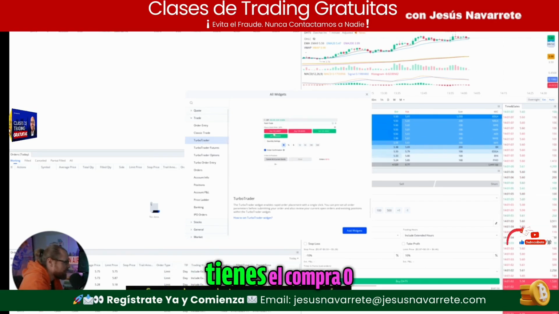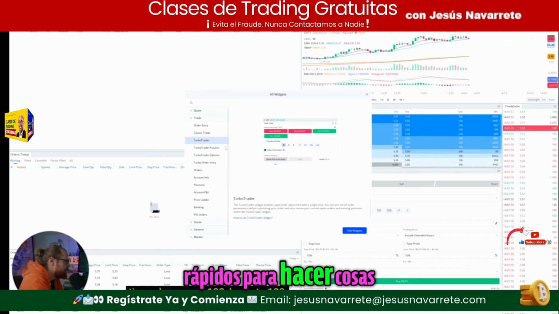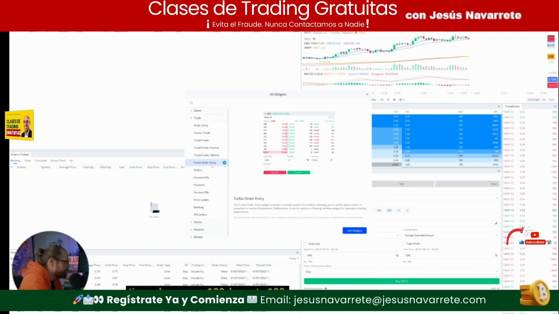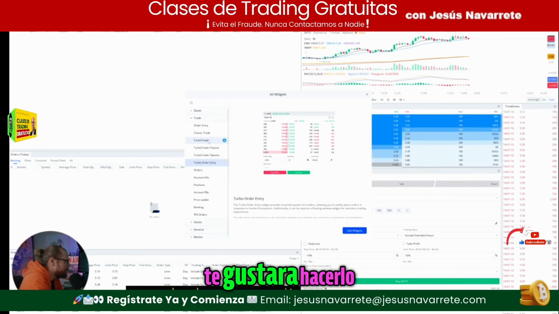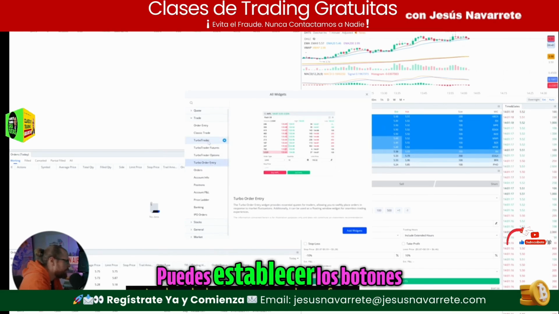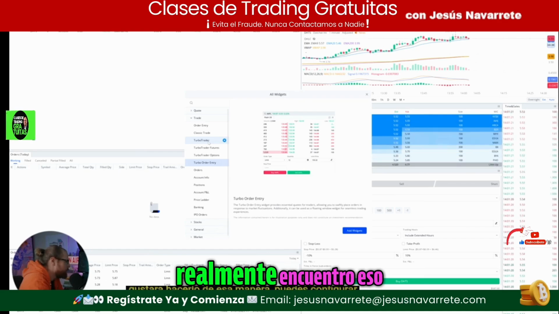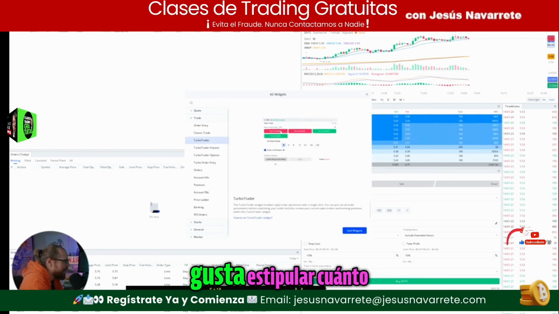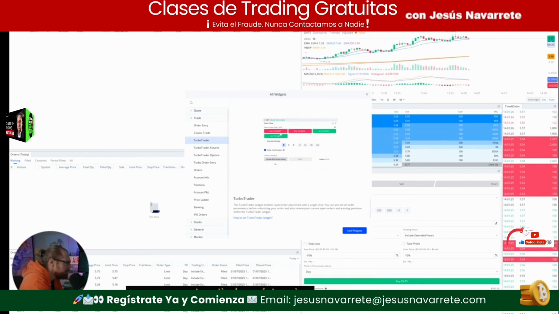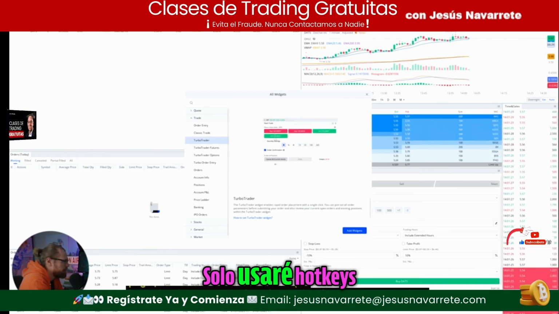So you see how you've got the buy 100, sell 100. You could set up quick buttons to do things. Again, if you like to do it that way, you could set up the buttons. I don't really find that super helpful for me because I like to stipulate how much I want to pay. These buttons are the same as hotkeys. I'll just use hotkeys if I'm going to do that.